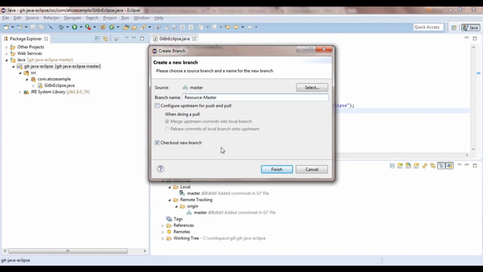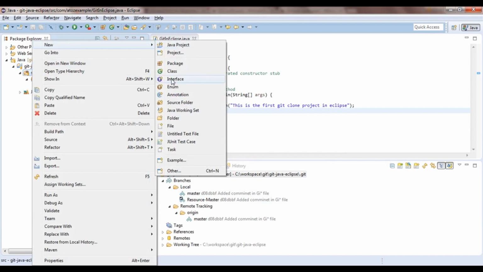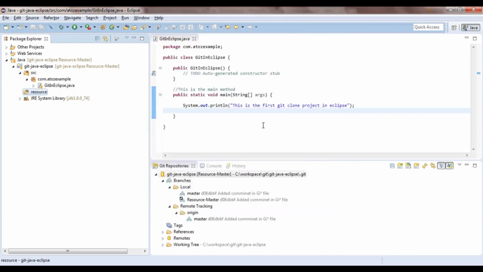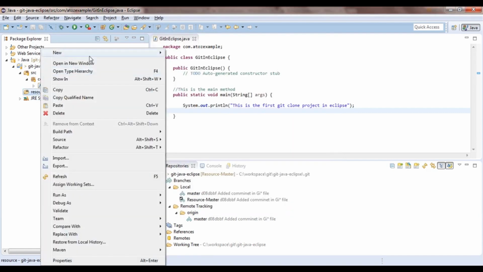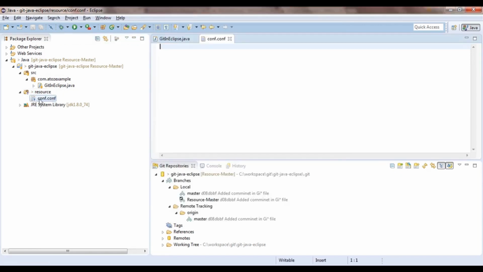This is the local, and this will be the resource master. We created one branch. As of now I'm in resource master, not in the actual master, and I'll add a new folder over here in src, the resource folder. Added. Now I'll add one file, conf, the configurations file. Now we are able to see something.